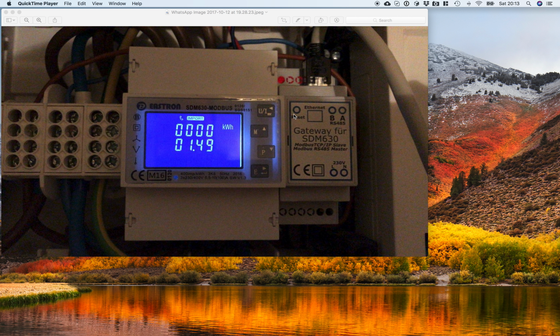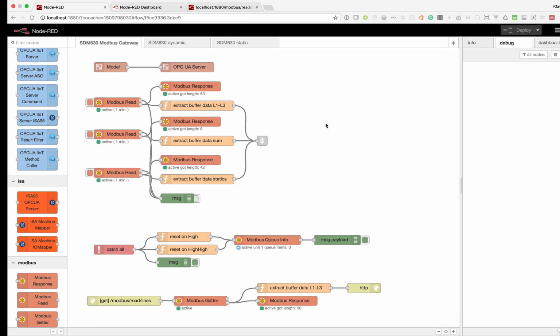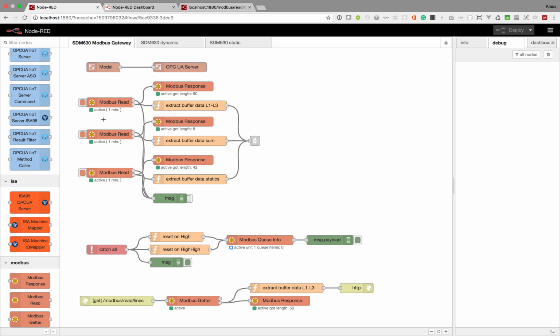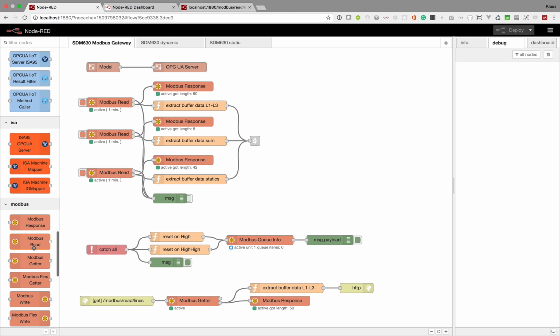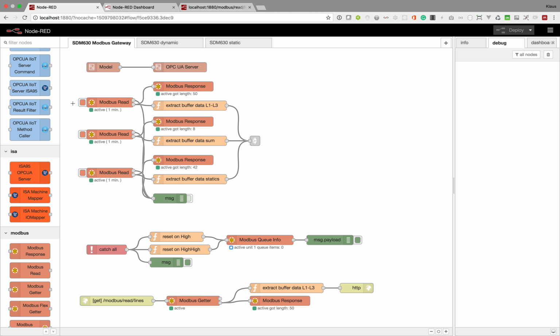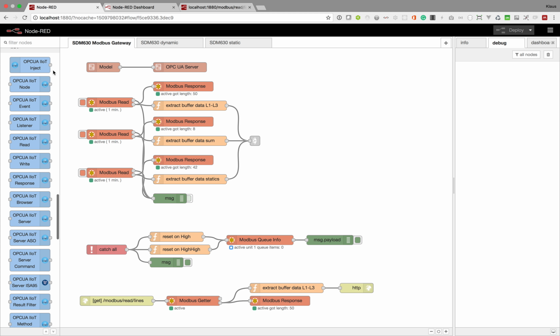Hello, let's check the state of my project with the SDM630 Modbus recording device. I'm using this gateway to connect via TCP to Modbus, and we're connecting this with Node-RED. My contribution nodes of Modbus and OPC UA are the next step, where we provide an information model to read this data by OPC UA, so we can connect securely to a human readable information model.